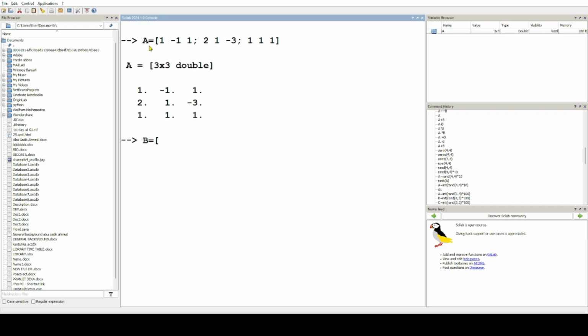B, it is a 4, 0, then 2. Since this one is a column vector and I'm considering vector B as a row, you simply have to transpose it. Okay, so this will be B.